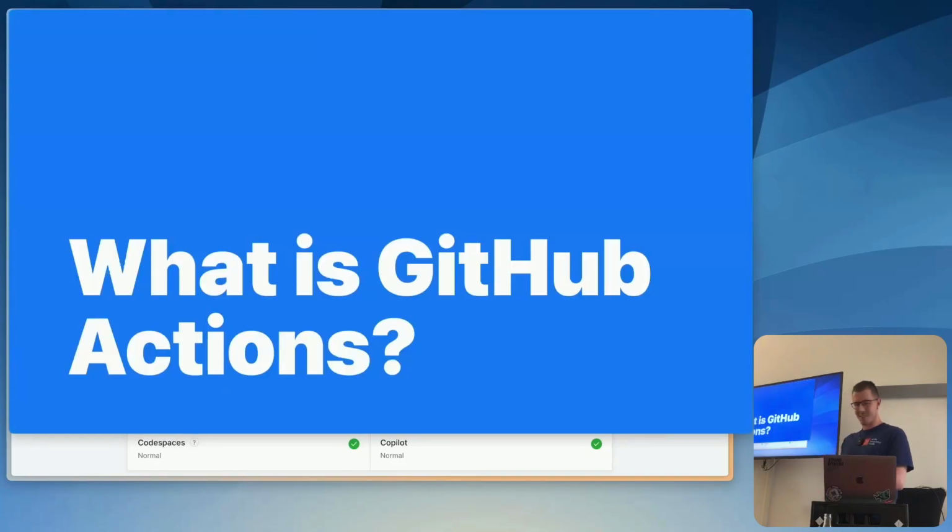But on to GitHub Actions. What is Actions? Actions is a so-called continuous integration and continuous delivery platform by GitHub. And it's built right into the web UI of GitHub. It's omnipresent. If you've worked with pull requests before, they show up at the bottom of a pull request.